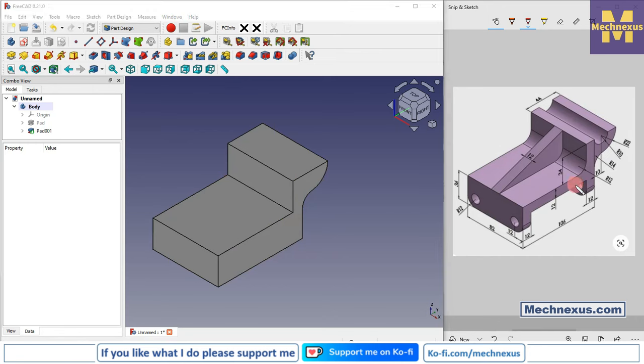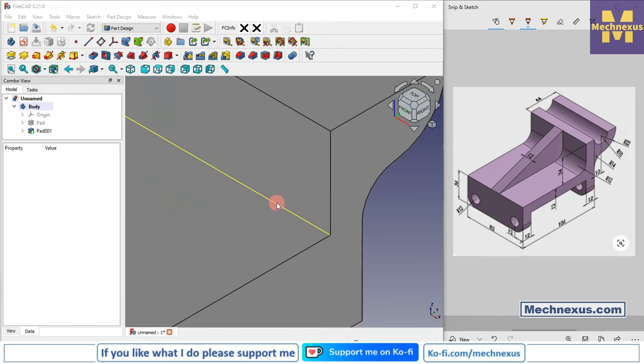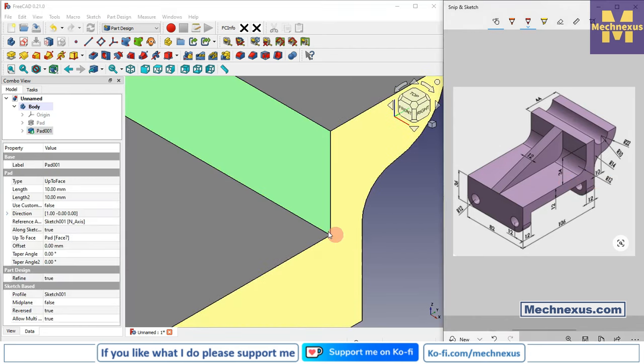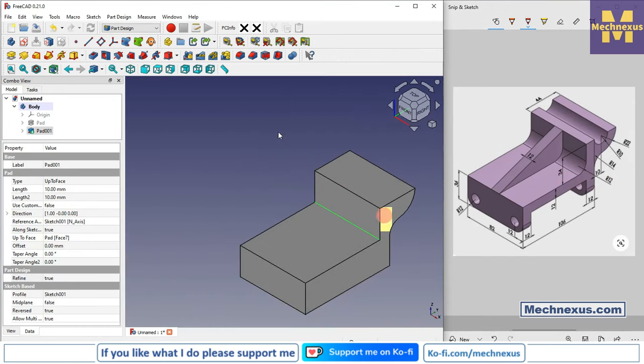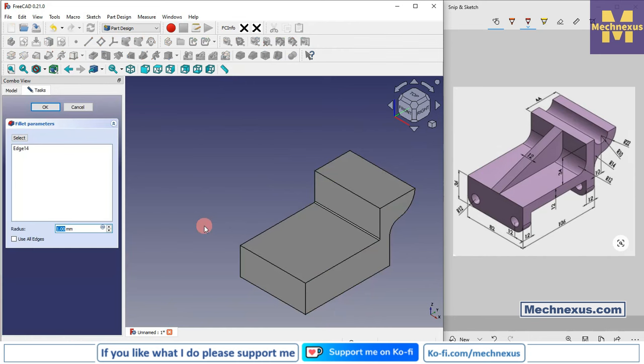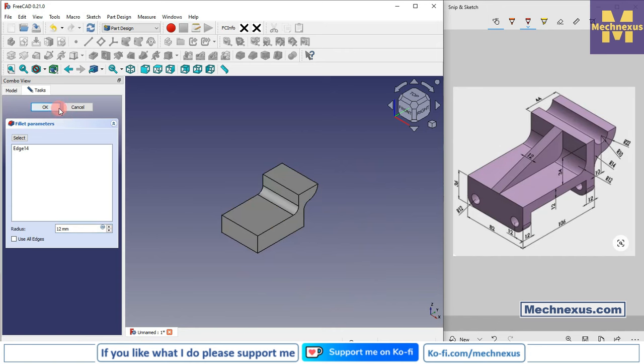Now here is a fillet of R12, so we will zoom in and select this edge and click on the fillet and provide the value of 12 mm, and click on OK.